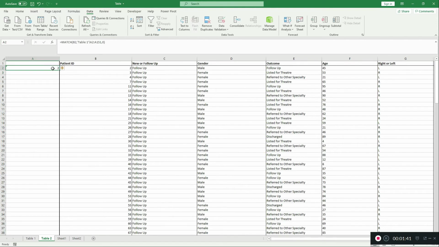And the other thing I need to do quickly is to add dollar signs. So I need to add a dollar sign before the A, a dollar sign before this 2, and then another one before this A, and one before the 151. And what that does is it anchors the array, so as we drag this formula down it doesn't move the array that we're looking in, which is really important.